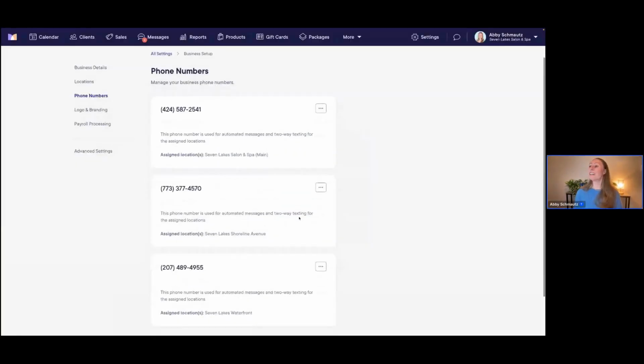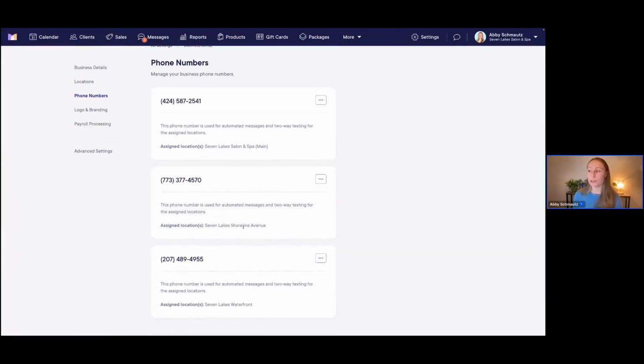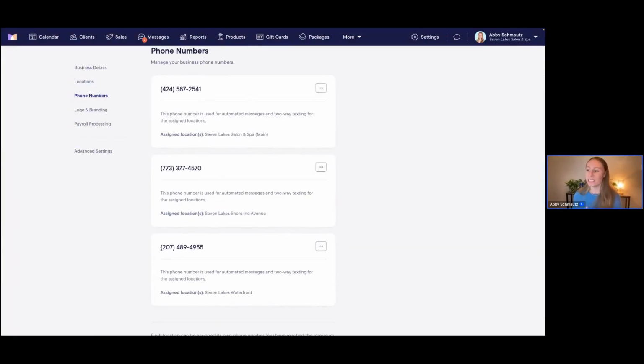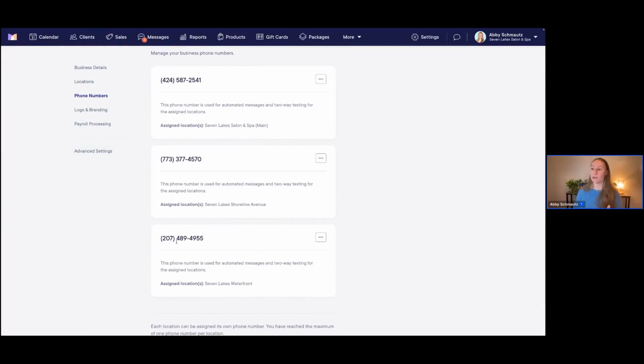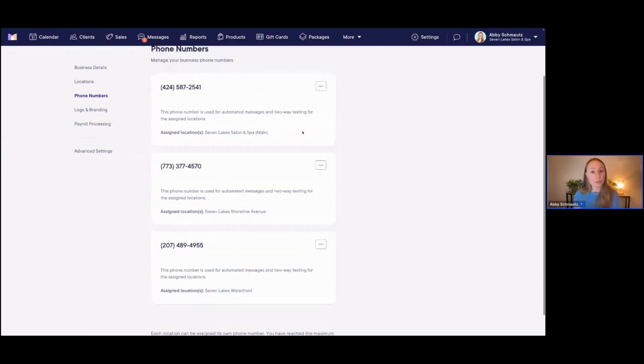Okay, perfect. So I have now added that third phone number. So you can see here, I have now the 424 number. I have the 773 number, which is assigned to Shoreline Avenue. And now here is the new number that I added, the third one. This is the 207 number. So this is for our clients who are in Portland, Maine, and who are going to the Seven Lakes waterfront location. So it's really easy to go through here and manage all of your business phone numbers and see which locations are assigned to every phone number that you have.